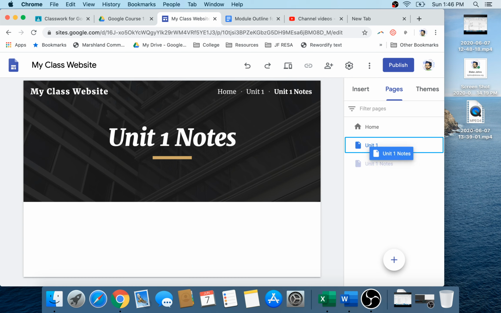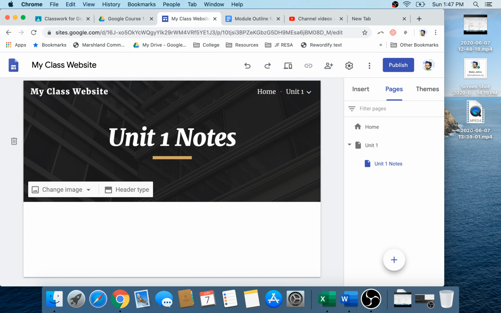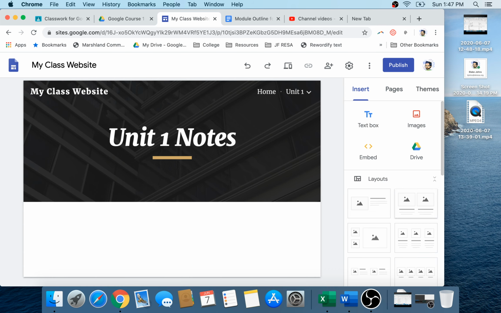So what I do is I hold click on it and I drag it over Unit 1 and let go. And you'll notice it changed up here. So anything that's not underneath each other, okay, they go across the top. Anything that's underneath something, it creates a drop menu for you to find that. Okay. Same thing here. If I want to insert stuff, I come here and I insert what I want to insert.